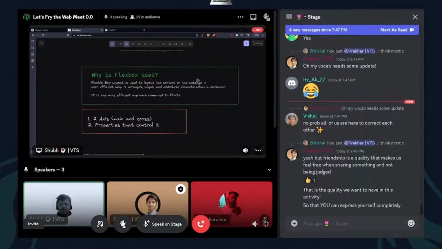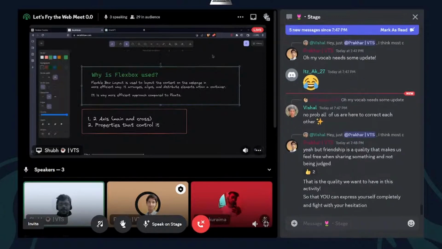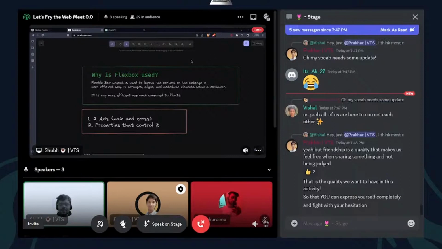I don't know if everyone knows about floats, but when I learned about floats, I thought this is very easy. But then when I learned about Flexbox, I thought I'm going to use Flexbox everywhere. Literally, I started using Flexbox just after learning from Flexbox Froggy. And I will share a lot of resources as well.